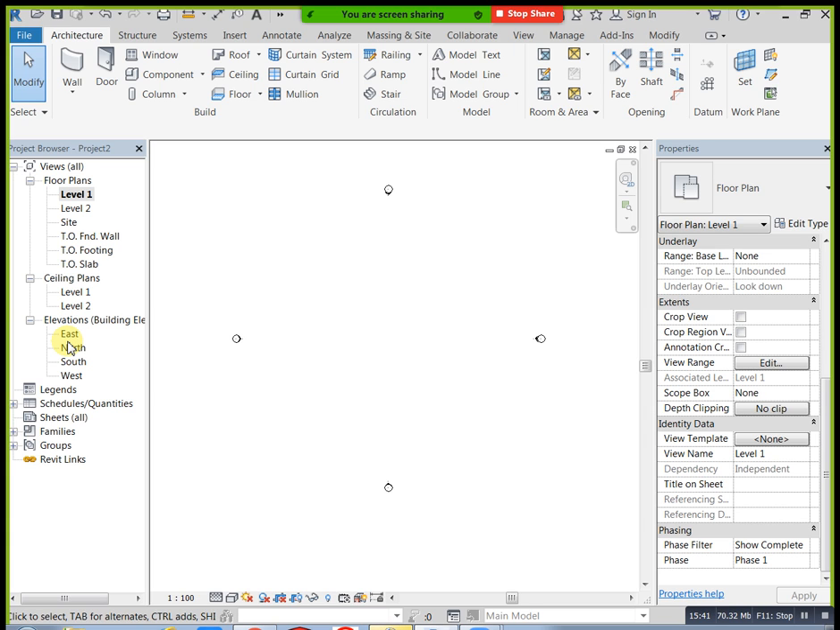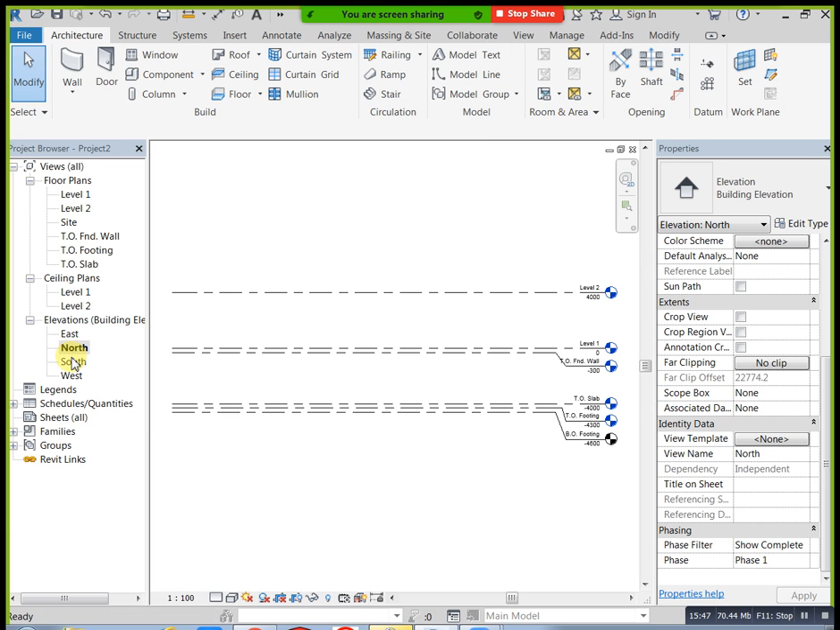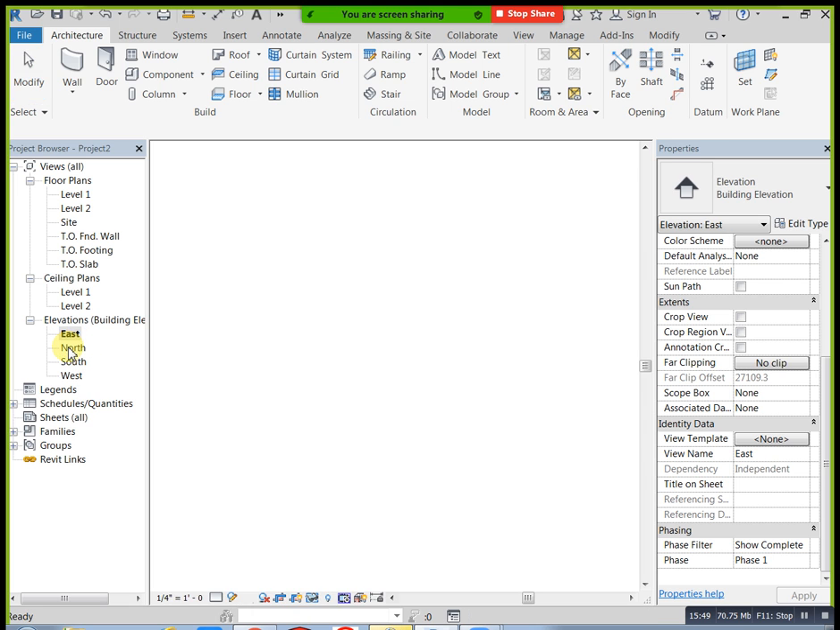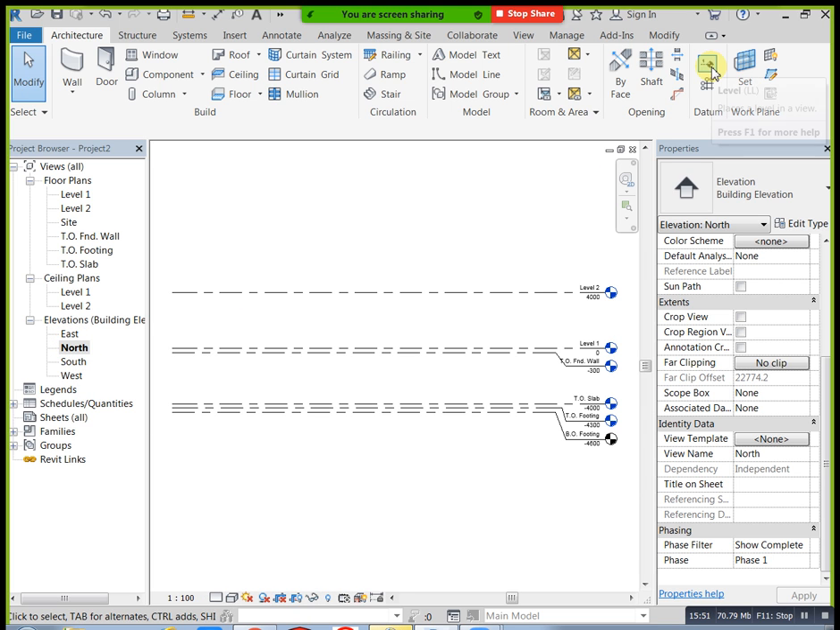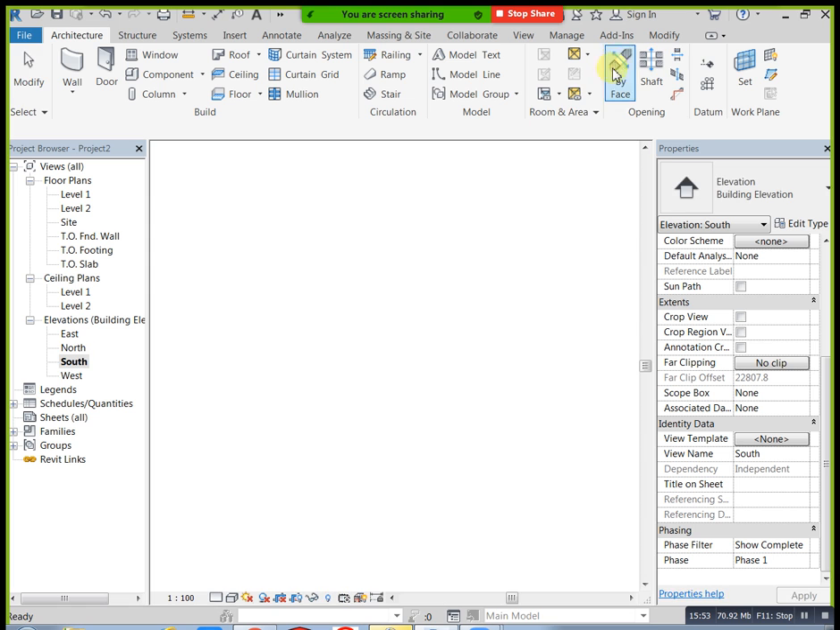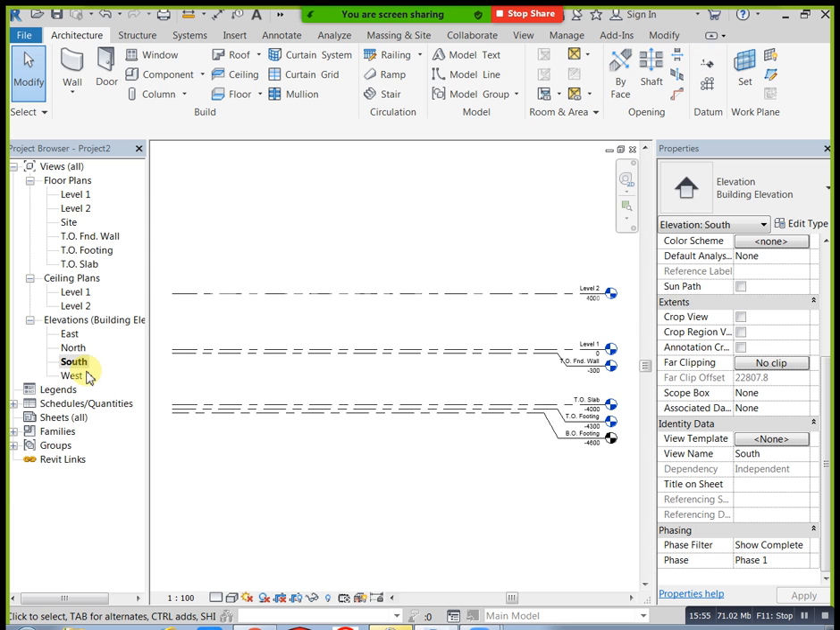Okay, now go to north. When you go to elevation views, go to north or east or any, your levels are automatically highlighted. You can go to south, and west also is there. However many elevation views there are, you can open that many, and the levels are automatically highlighted.